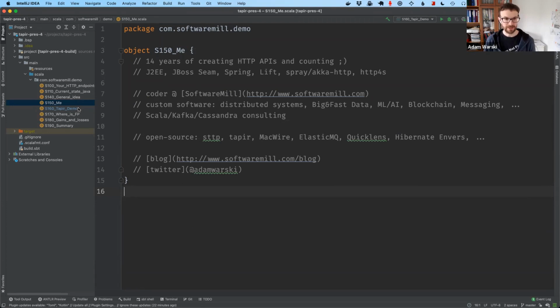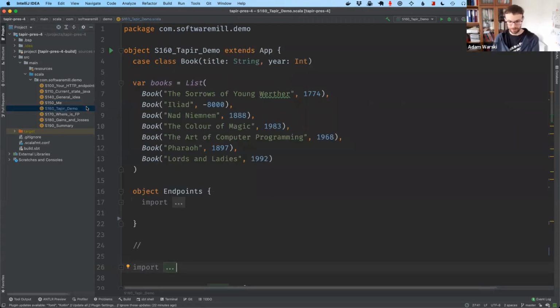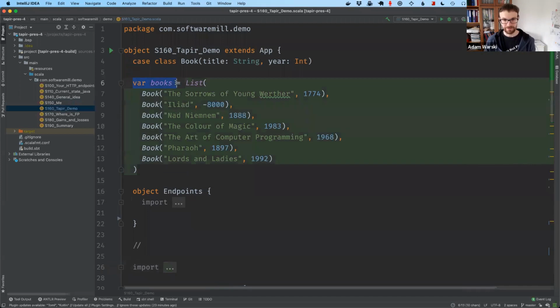Okay, so that's it for the introduction. Let's jump to the actual demo. What we will be doing is coding two simple endpoints which will manipulate a list of books. We have a very simple database substitute. We are not going to use a real database. We are going to use an in-memory database stored in a variable. Of course, you should never do it in production. It is thread unsafe, and it is going to disappear once you switch off your application. But for a demo, it should work just fine.